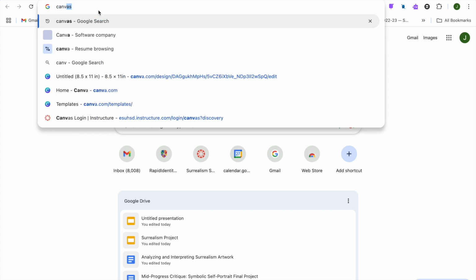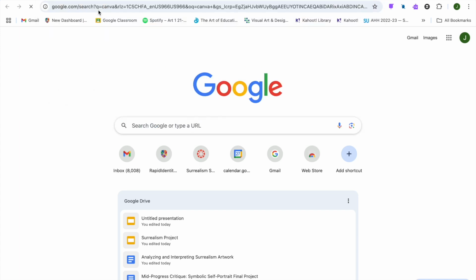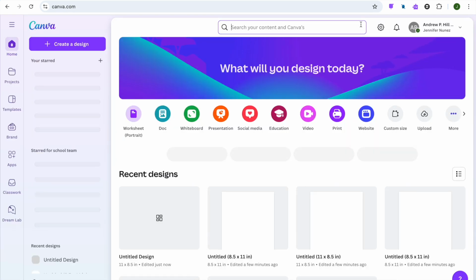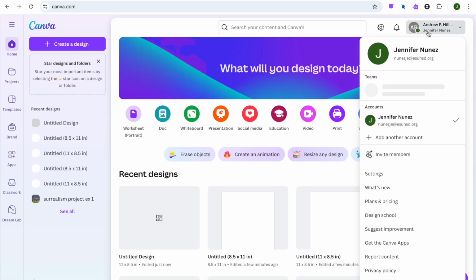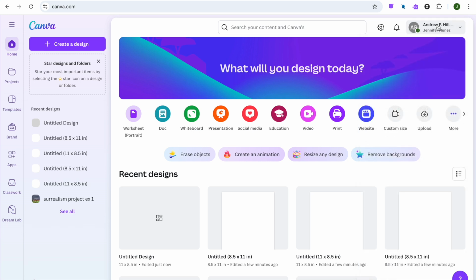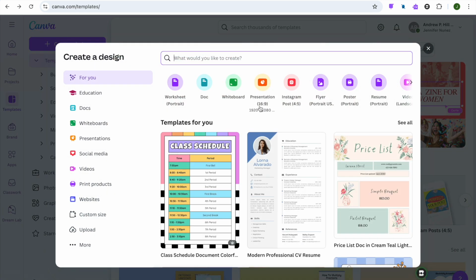In this video, I'm going to show you how to create an image to print out for your surrealism project. So you're going to go to Canva and select Canva. Now I'm already logged in, but it's going to show the login information for you. You're going to go ahead and use your student email. Once you have that done, when we do the design, we are going to do a worksheet.